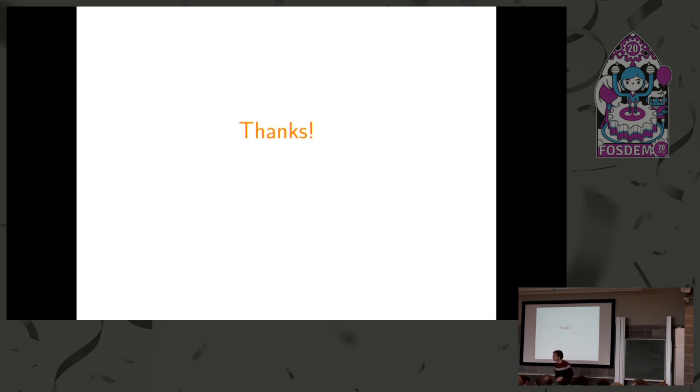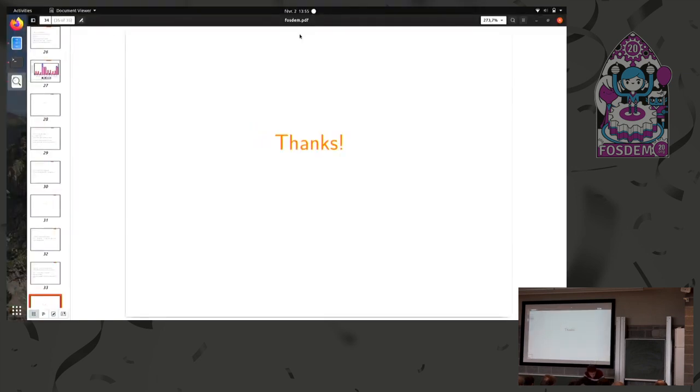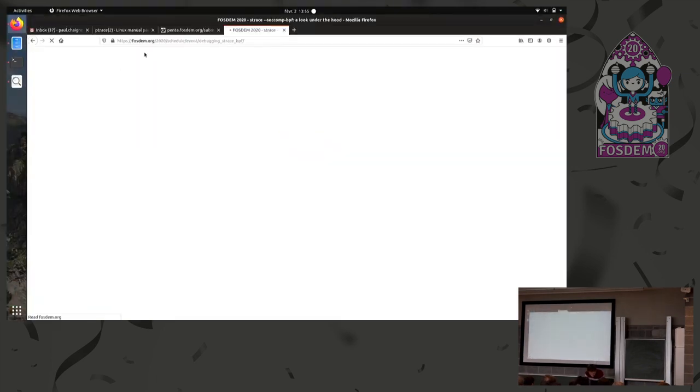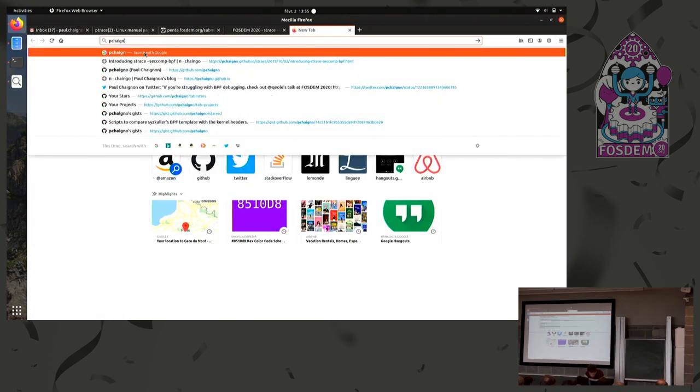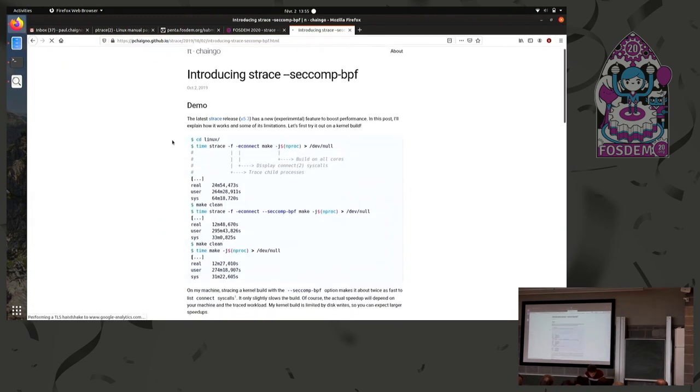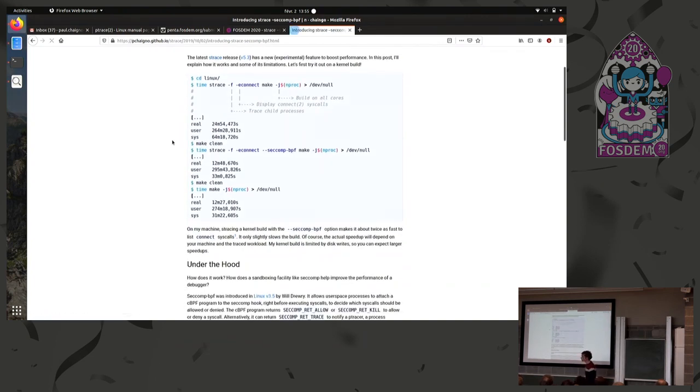Did you run the kernel compilation benchmark with seccomp-bpf? Yeah, I did. So the question is, did I run the Linux compilation benchmark with the seccomp-bpf option? I did. I don't have the numbers here, but I might have them online. Okay, so here, if you can see, the one before last, the second one, is the number with seccomp BPF. It has a few seconds of overhead, but nothing much.